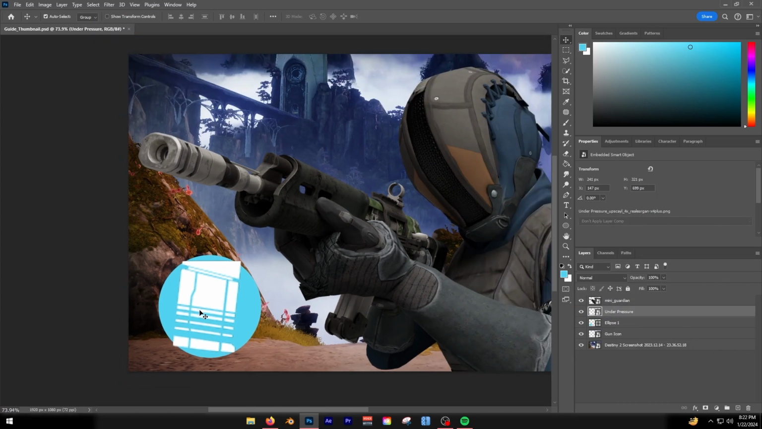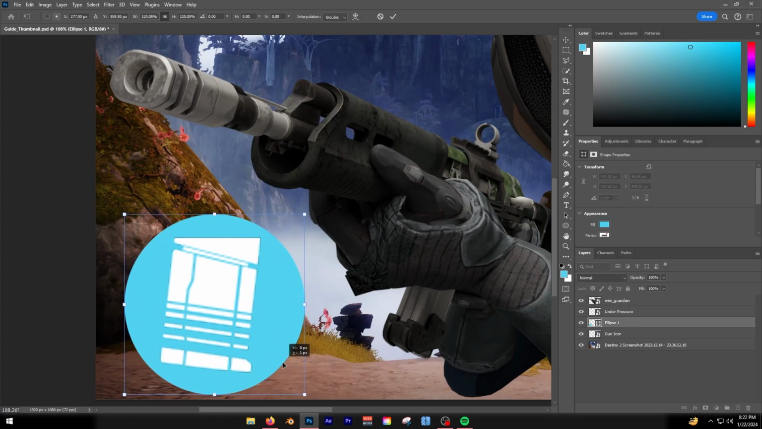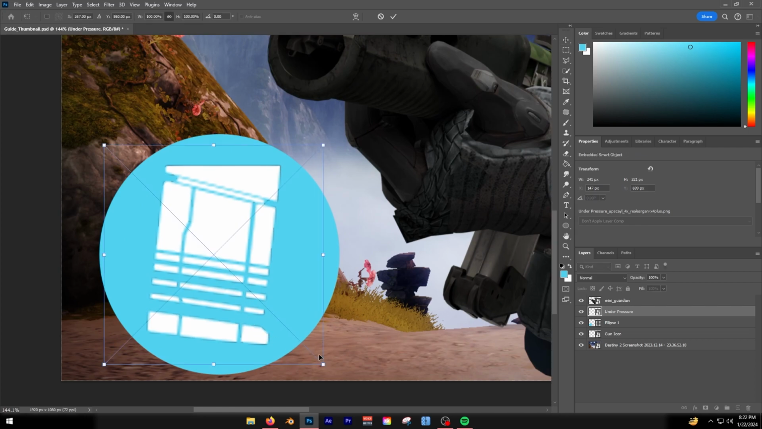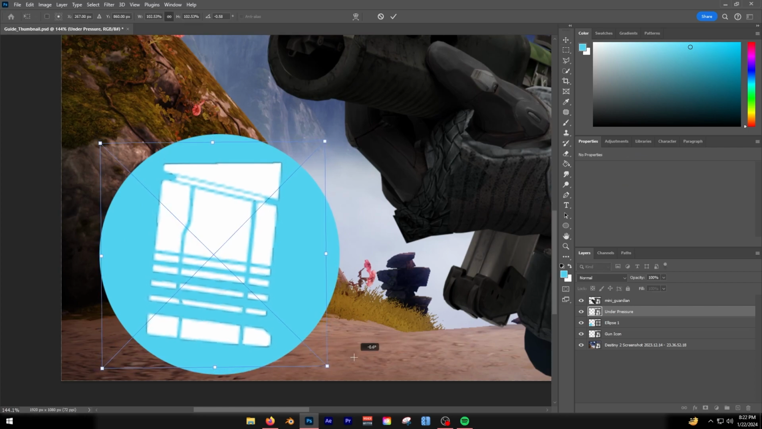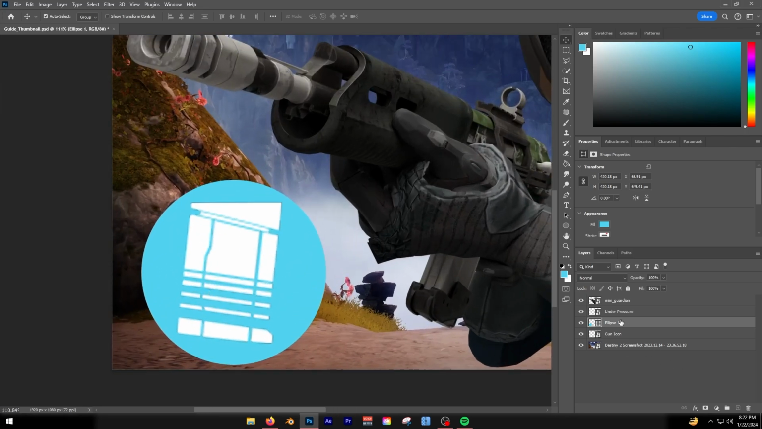So yeah, we're gonna get this right. We're gonna enlarge it a bit more. The perk, enlarge a bit more as well. Looks pretty good. And then we're gonna color the perk. We're just gonna make it blue like it is regular in Destiny.